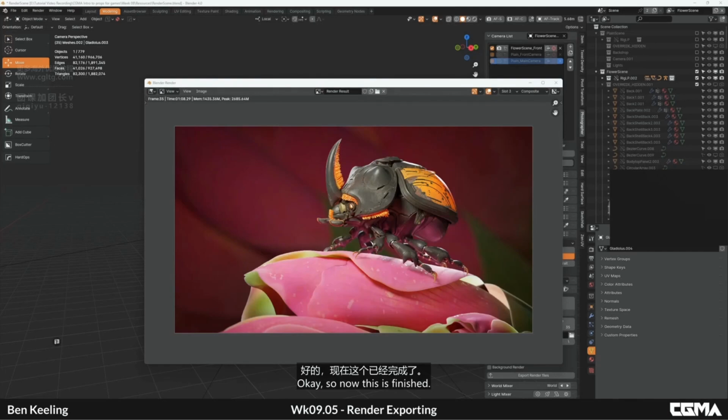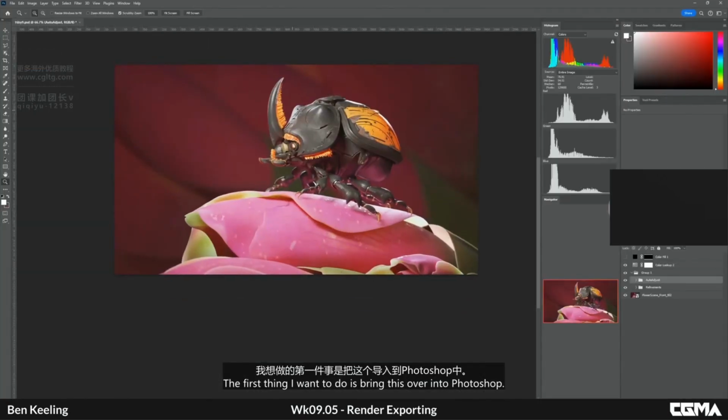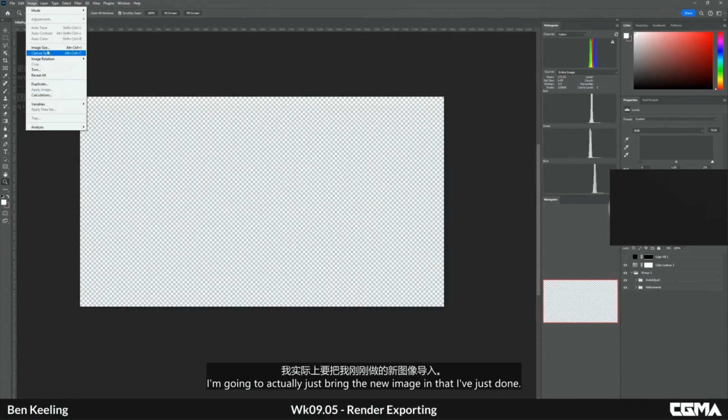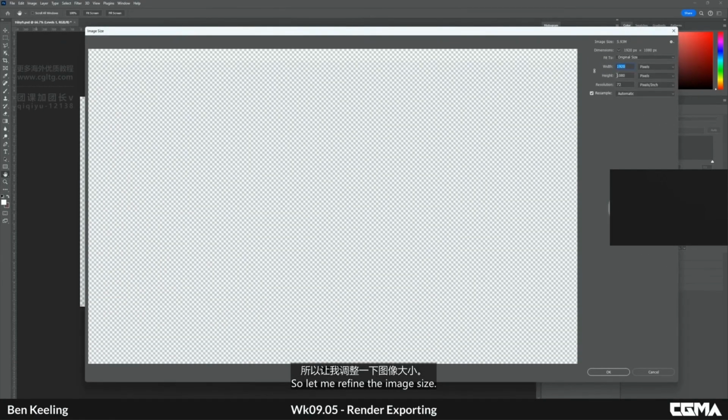Okay, so now this is finished. The first thing I want to do is bring this over into Photoshop. I've got this here. I'm going to bring in the new image that I've just done. So let me refine the image size, just make sure we set this up correctly.